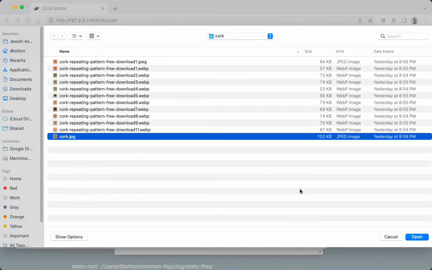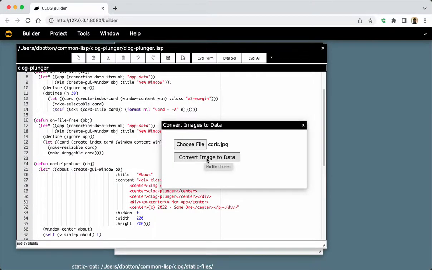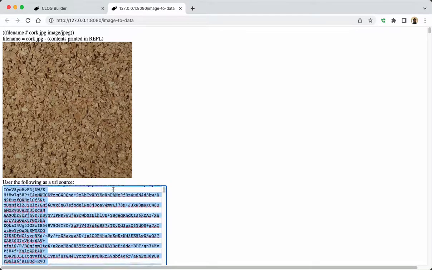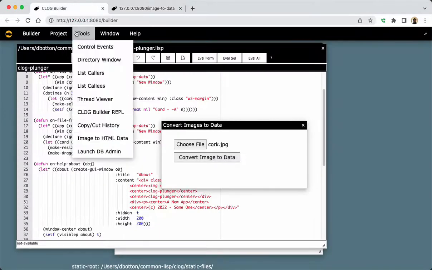I want to grab this cork picture and convert the image to data. I just grabbed this image that you see here. I wanted a free bunch of little backgrounds, and that looks good enough. We'll select this piece, which is the image data, to base 64. The reason is this way we don't have to worry about loading the file from the web directory. We can just drop it in.